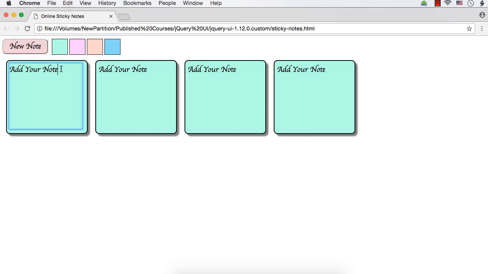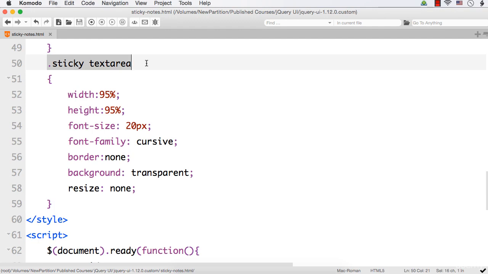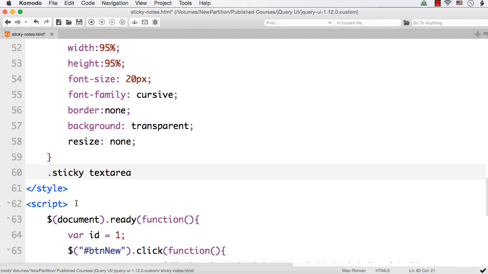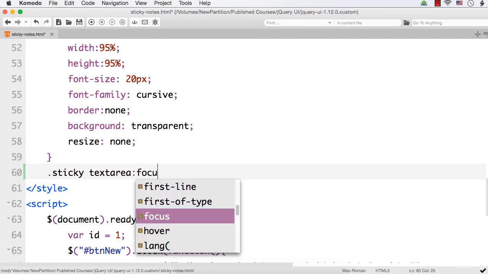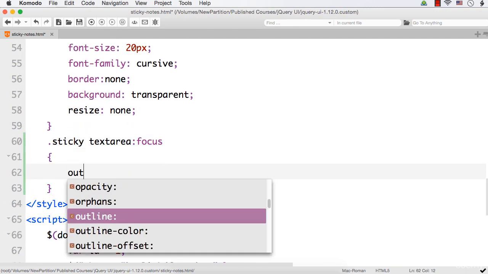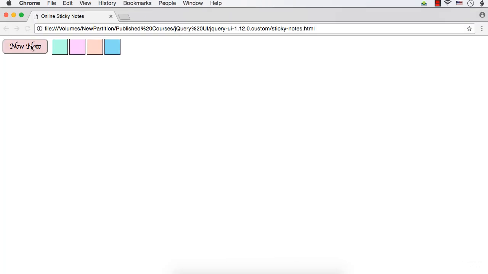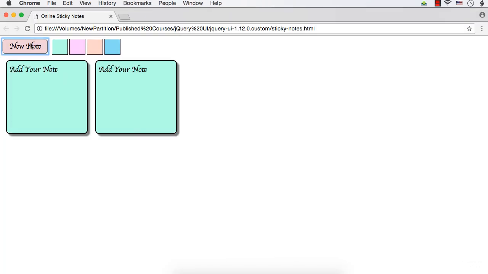Next, what we need to do, okay, when we click inside this, what happens is that we are seeing the outline. So we need to change that as well. So here, when the text area gets focus, we need to specify the outline to be none. So here, let me specify .sticky textarea:focus, which means when it gets focus, we can specify outline to be none. Now let's see the output. Let me refresh. New note. New note. Okay. Click. Okay.